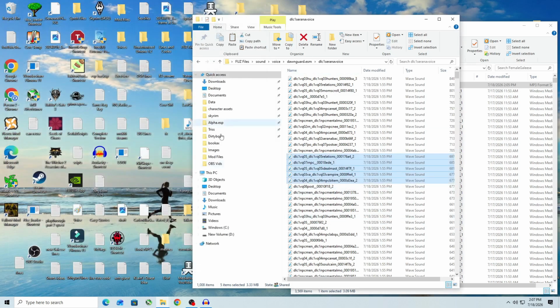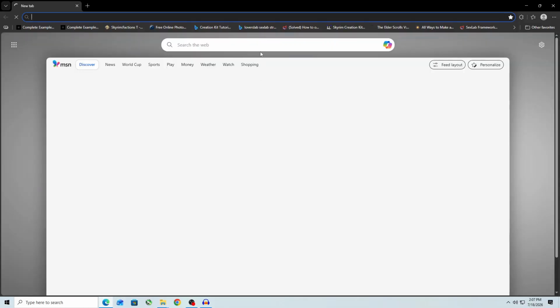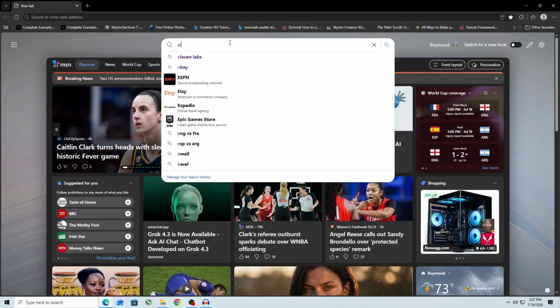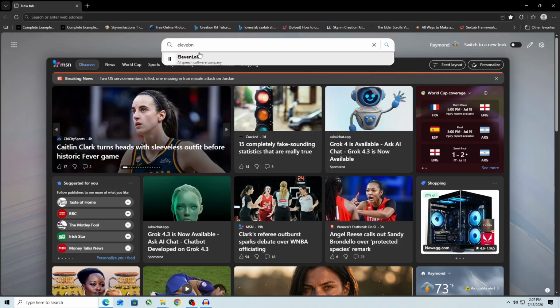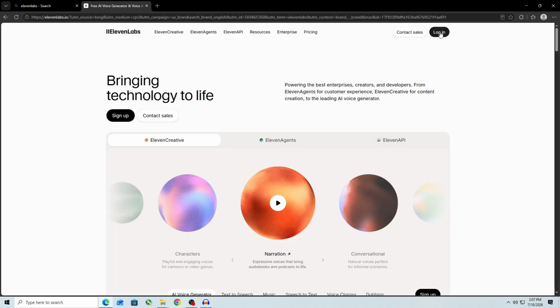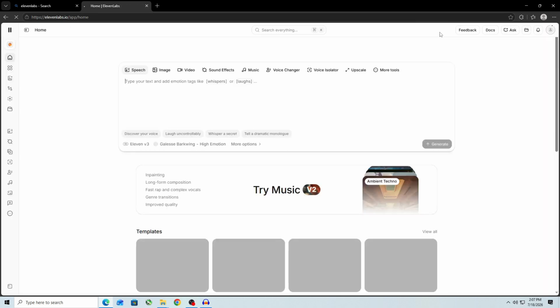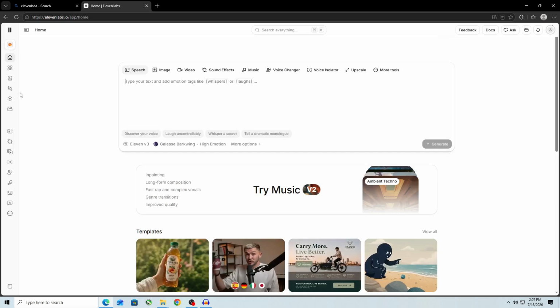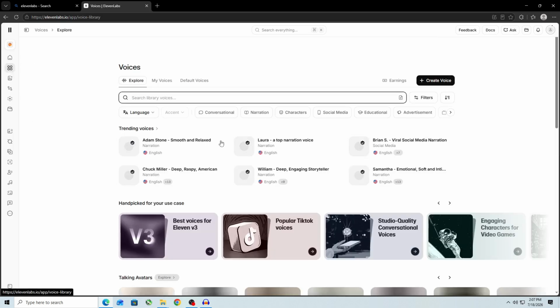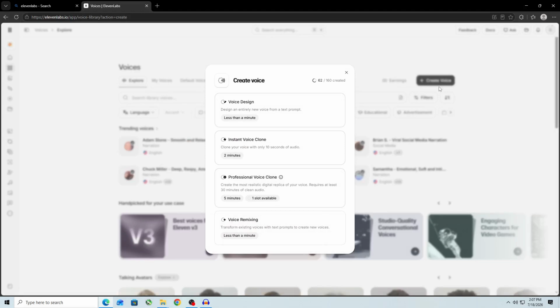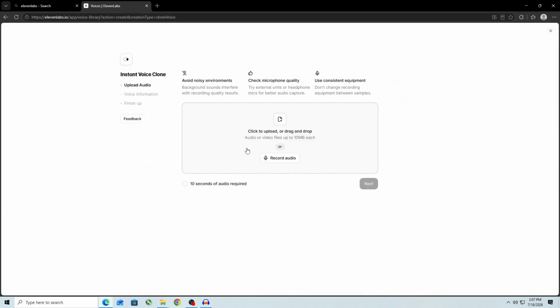So from here, we're going to open up the browser. We're going to go into ElevenLabs. Go up to here. I'm going to log into my account. And then we'll go to Voices. Now we go to Create Voice. And this one you're going to want basically Instant Clone. That's the one you want. So design this, choose this one here.